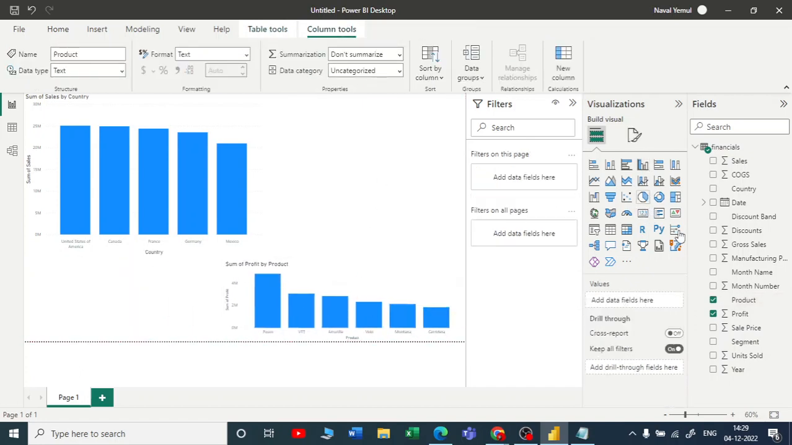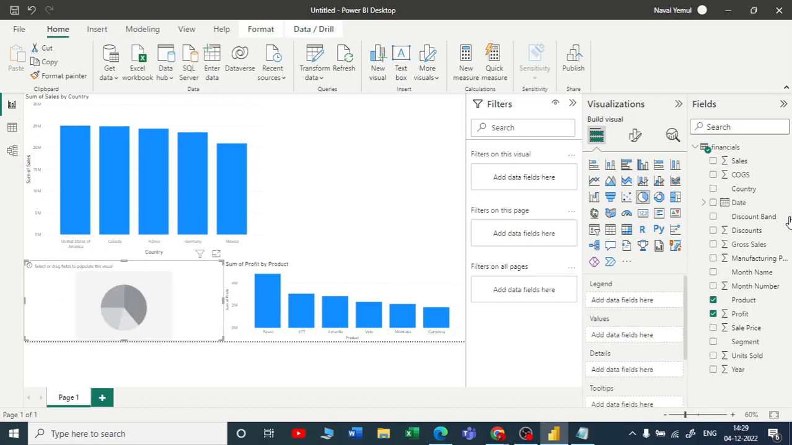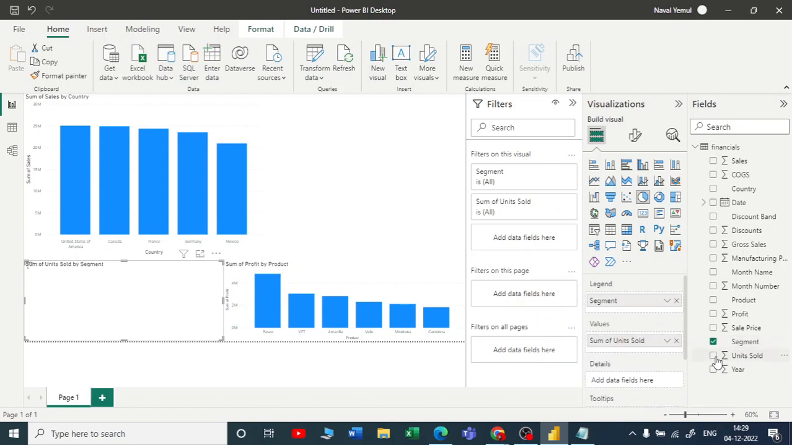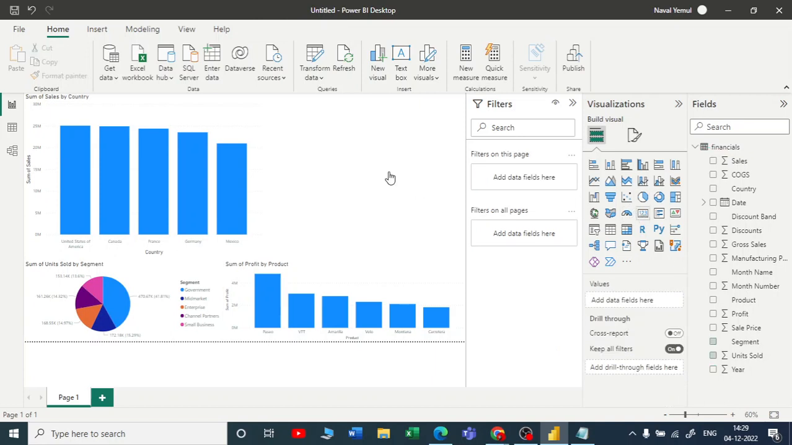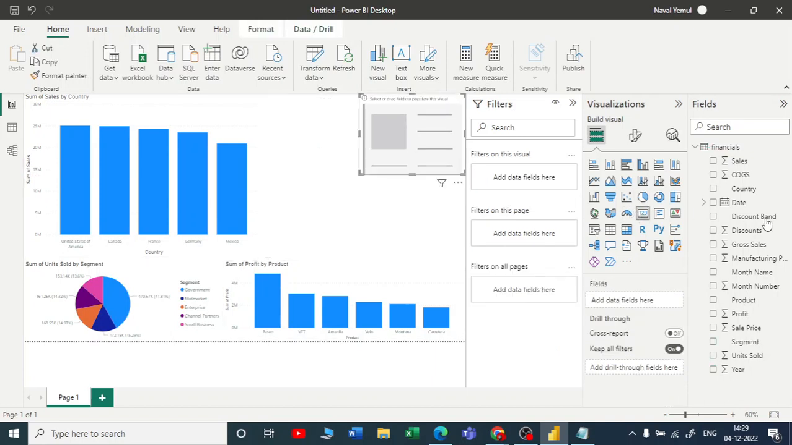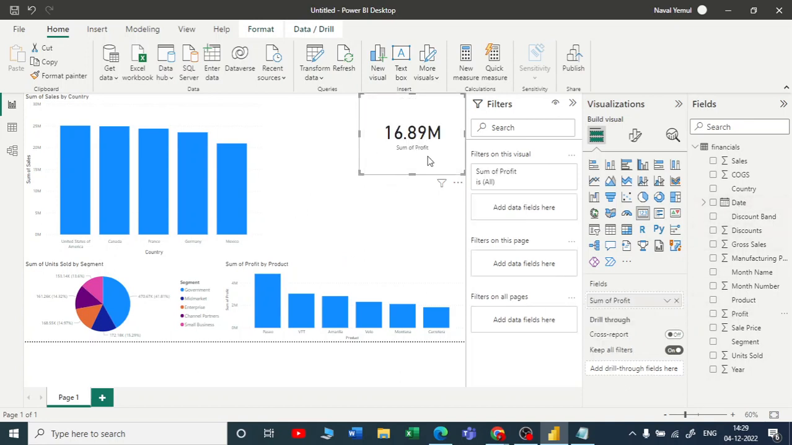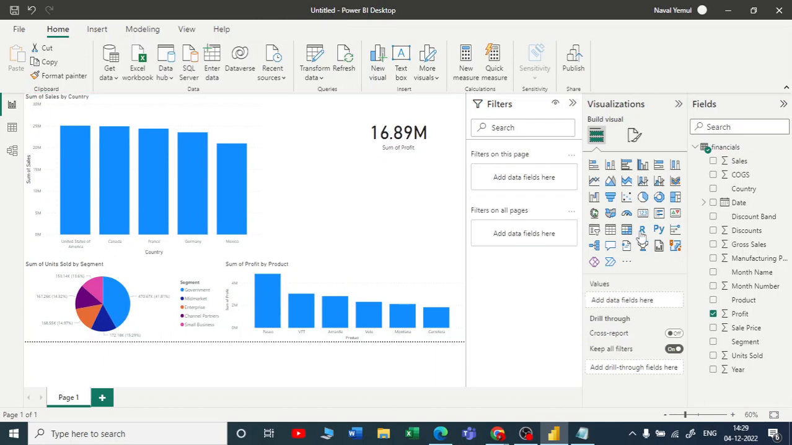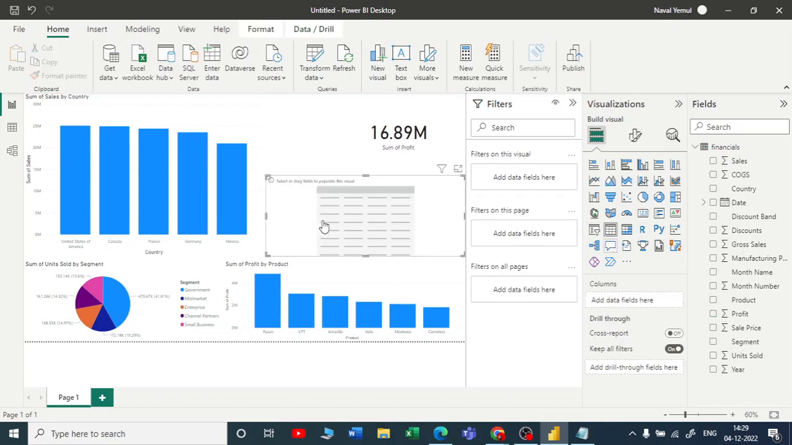Let me take one pie chart somewhere here, and let me talk about the segment with the units sold. Yeah, this looks good. Now let me take one card visual somewhere here, and I should highlight what is the total profit. I have picked this data set from Microsoft itself, guys, so no need to check where the data is coming from.